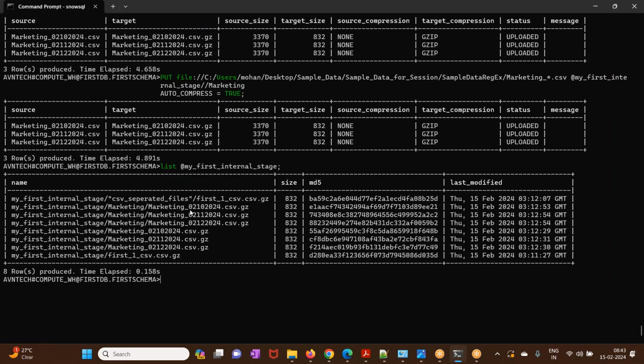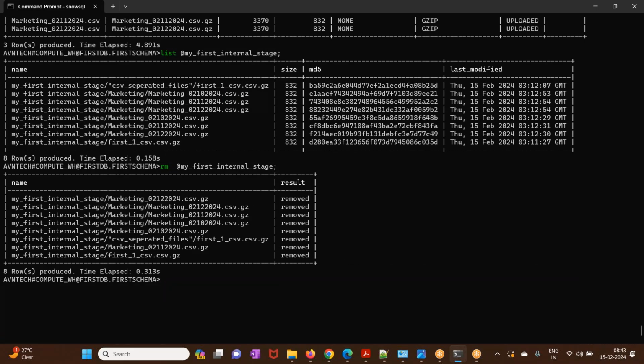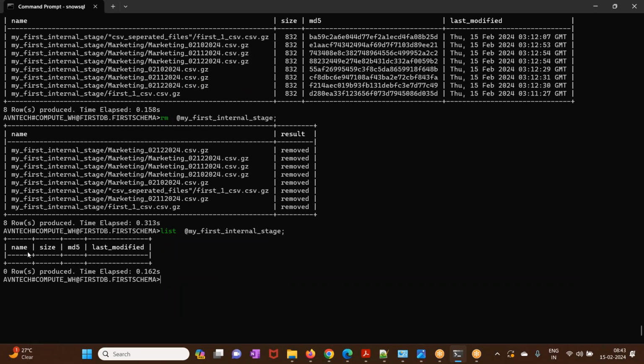So all these are the files that are present in our internal named stage. If you want to remove all these files, just use the command rm and remove the files that you don't need. Now let us list the files, if anything is present in this. We have removed all the files, right? Now no files are present.